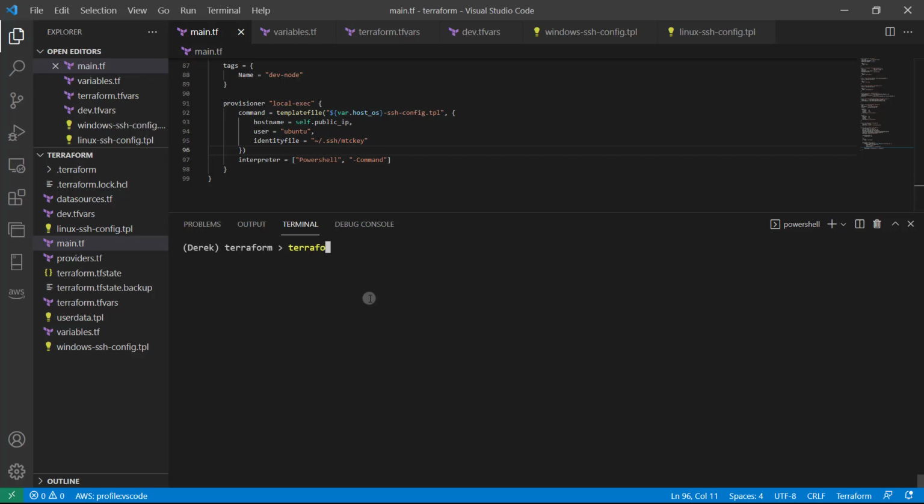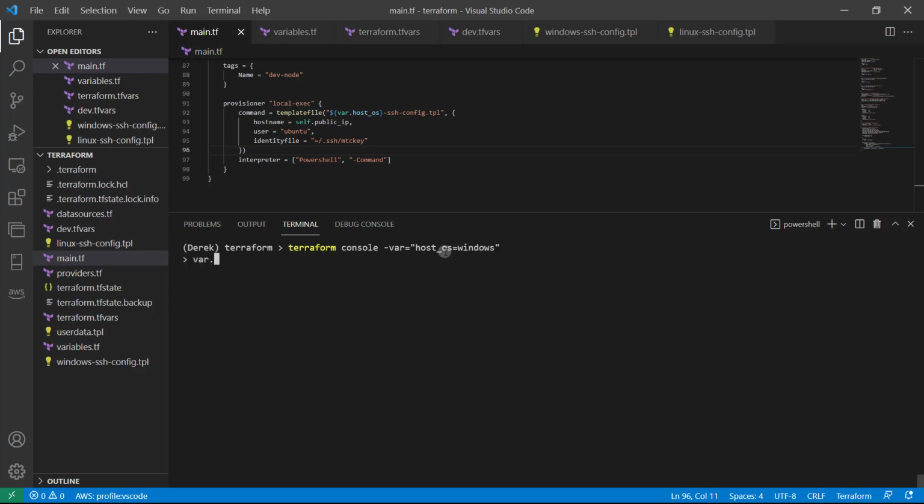So I'm going to run the Terraform console and we're going to pass in a variable definition. Of course, we have it defined all over the place up here in our files, but we're just going to define it right here in line instead of messing with those files right now. So var equals host_OS equals Windows, for me anyway, and enter. Let's verify var.host_OS: Windows.